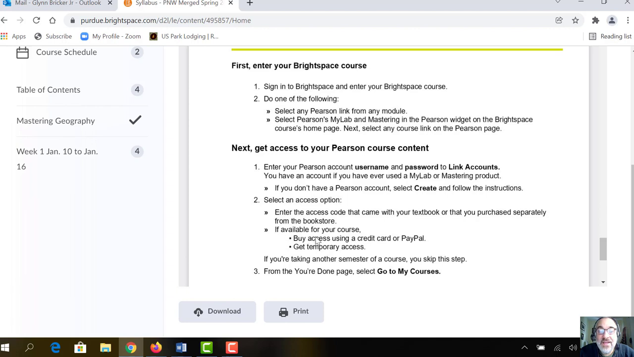If available for your course, buy access using credit card or PayPal, or get temporary access. So you could buy it directly through this link that you'll be going through, and it's usually less expensive this way. You can get 14 days access if maybe you don't have the money right now and you just want to get temporary access, you could do that right away. So there's no reason to wait. Do it right away. You'll have to pay eventually, but again, maybe you don't have the money right now and you want to wait a couple weeks.